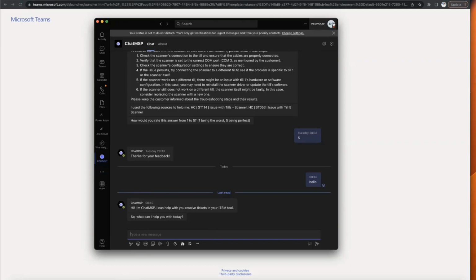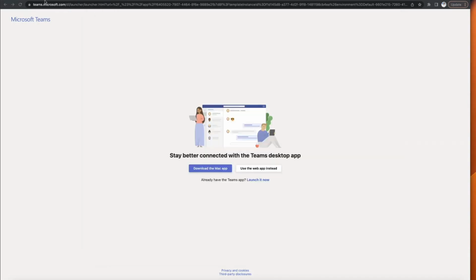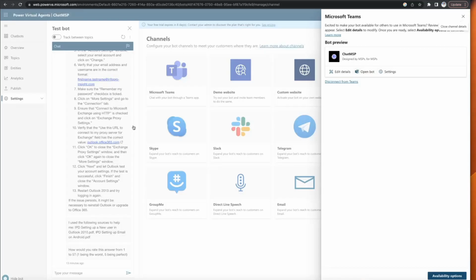You can publish this to many channels at once, and I can interact with this. I can share this bot with other team members, so it's now useful. A lot of managed service providers work within Teams every day, so this now becomes a useful channel to communicate with a PVA bot. But that is essentially this bot and how to build it from scratch. Were there any other questions about this specifically before we go to wrapping this up?